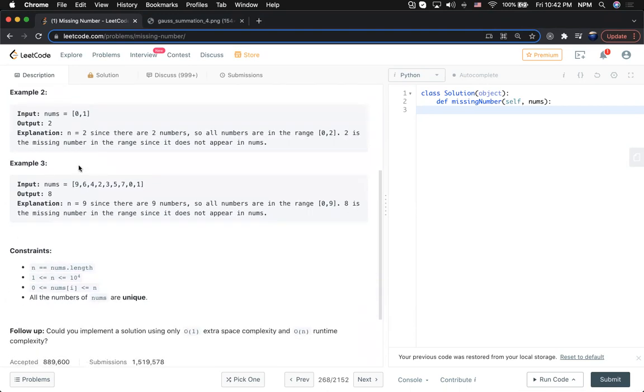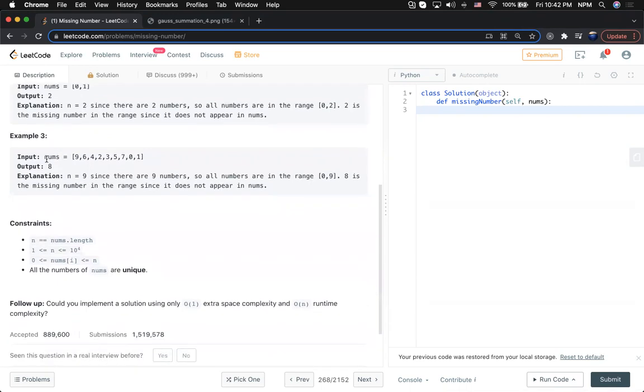And for example 3, we have a kind of large array, and it's the same idea. Given this array, we return 8, because we know that all of the numbers are going to be between 0 and 9, and 8 is the only number that is missing from it.